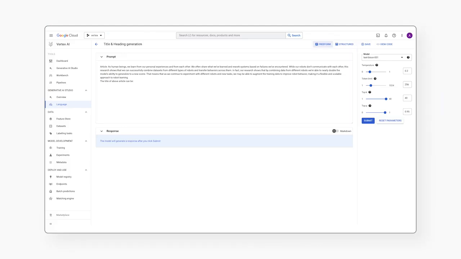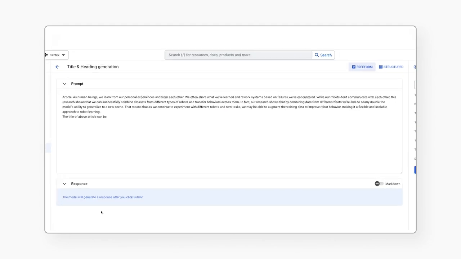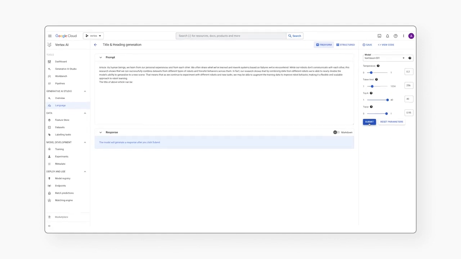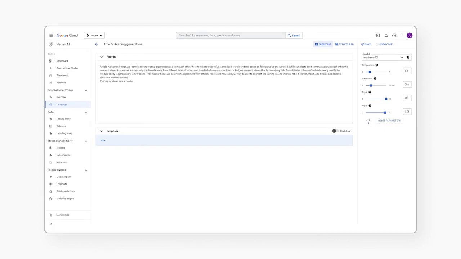Let's take a look at an example to get you started. I want my model to tell me good titles for sample text. Here I have a demo body of text that describes how humans and robots interact with each other. Then in the last line, I ask the model what the title of this article could be.